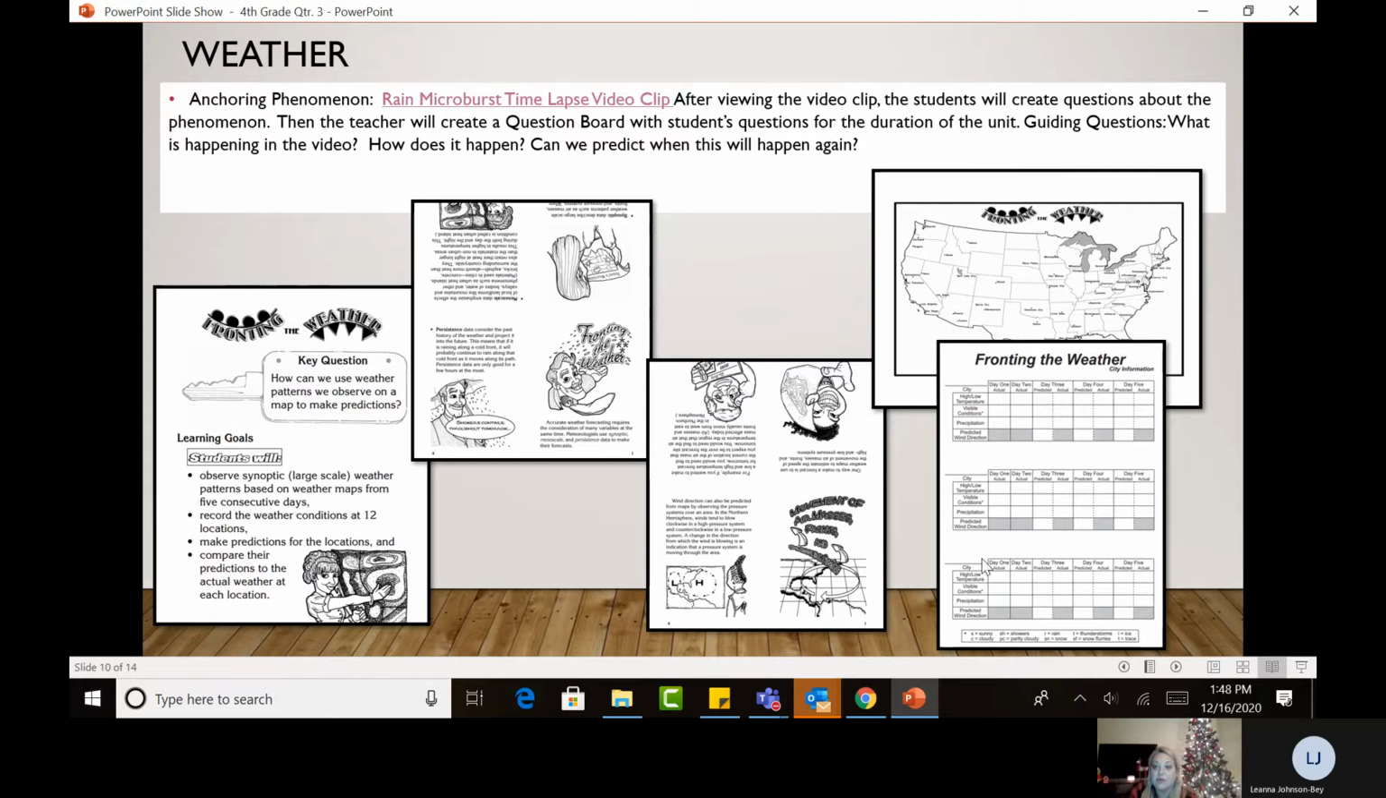If you can see that Fronting the Weather data sheet right here, this is where they have locations and they're going to record the data for 5 days. They're going to make predictions for that location based on the day before. And then they're going to compare their predictions to the actual weather at each location. With this activity comes little mini books that you see here. One's called Fronting the Weather, one's called Movement of Air Masses, and there's one called Precipitation Forecasting.